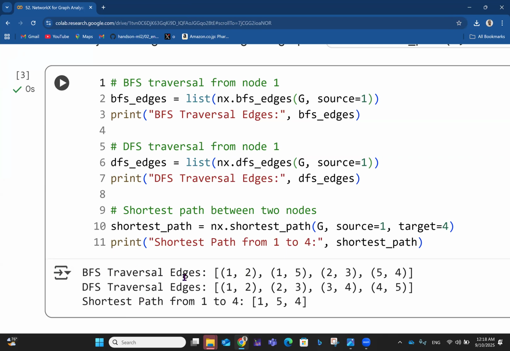For BFS, you go from 1 to 2, from 1 to 5. Then from there you can now move to 2, then from 2 to 3. Then you can go from 5 to 4. But in the case of depth first search, you do 1 to 2, 2 to 3, 3 to 4 before you do 4 to 5, like that. So different approaches, and the shortest path from 1 to 4 is 154, like that.